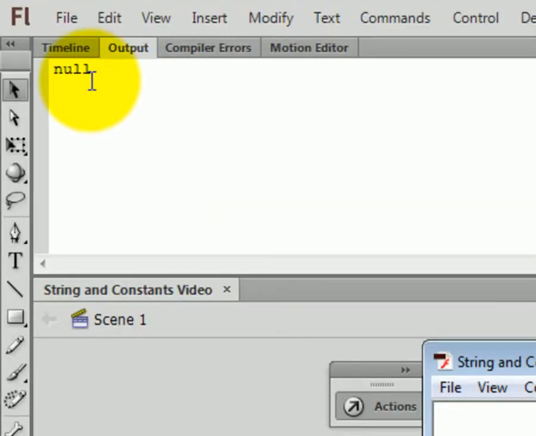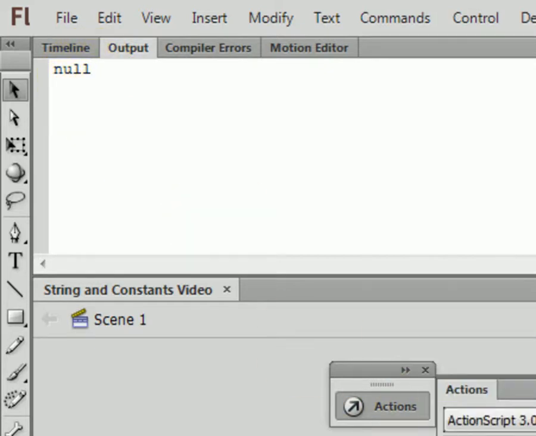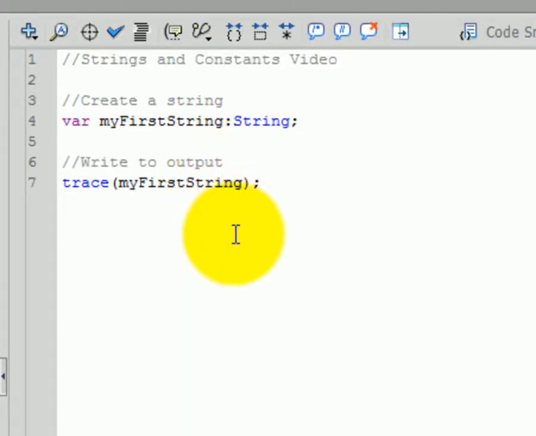We have null. But we didn't write out the word null in there anywhere. What's going on? Let me explain something real quick. When it's actually saying null, it doesn't mean that you wrote out N-U-L-L. Null is Flash's way of telling you that you have absolutely nothing at all inside of there. There's not even a blank space. There's not a number. There's not text. There's not anything.